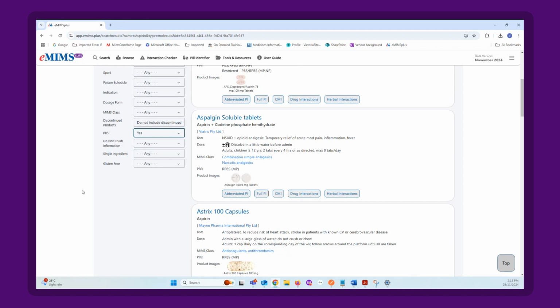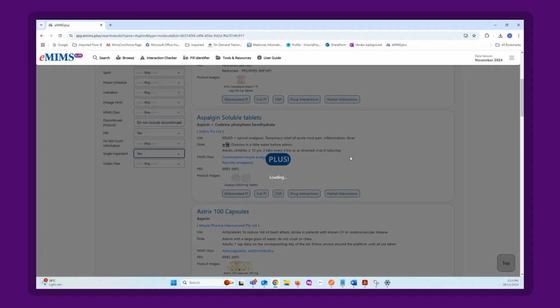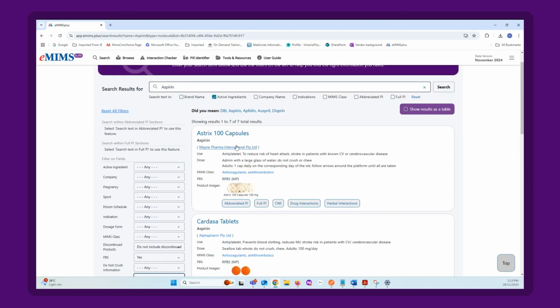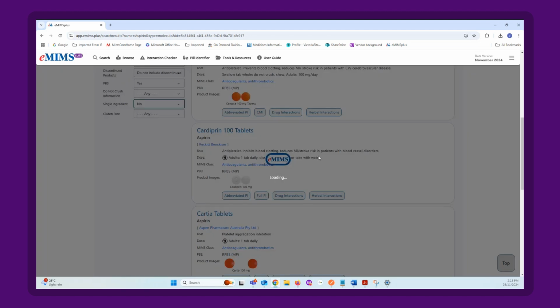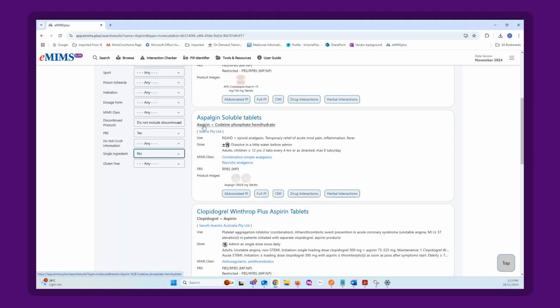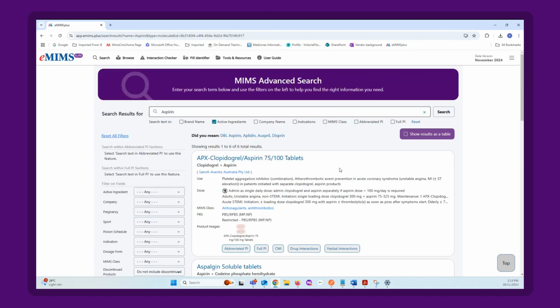A product like aspirin is quite a good example for this. Something like paracetamol, even more so. If I was to search paracetamol, we'd come back with over 100 results, and many of them would be multiple ingredients. So there's a single ingredient filter here, and you can specify a simple yes or no. If I say yes, I'm only going to get aspirin by itself. If I say no, then I'll only get combination products, so you see aspirin plus codeine, aspirin plus clopidogrel. That can be a useful way of filtering down your results and also just exploring them as well.